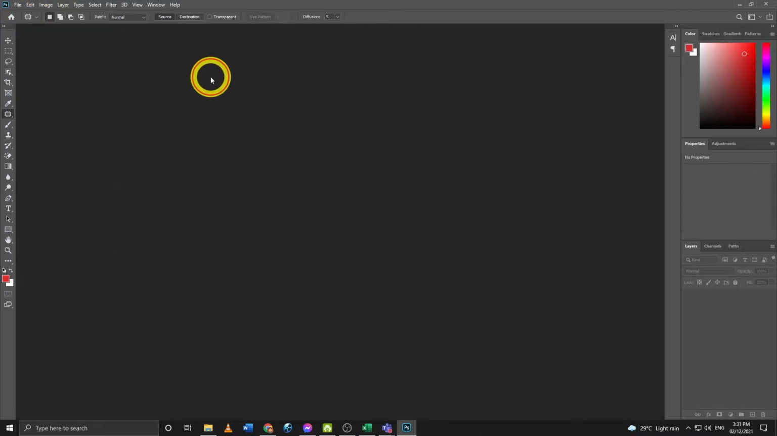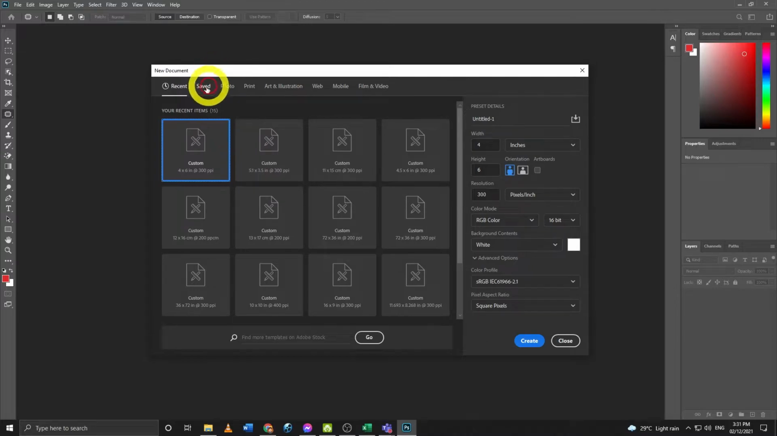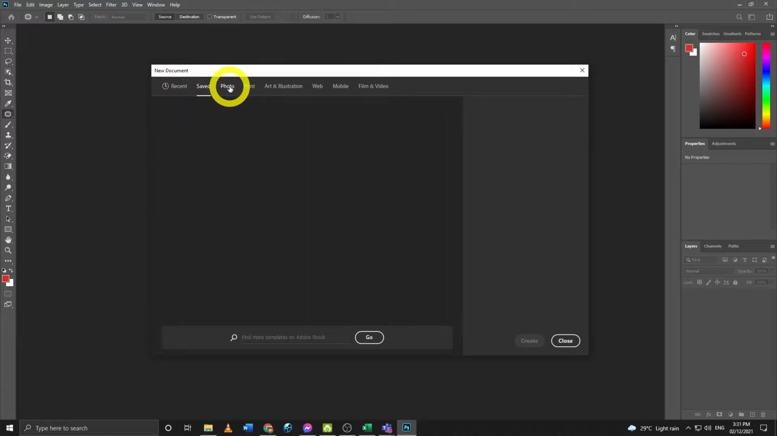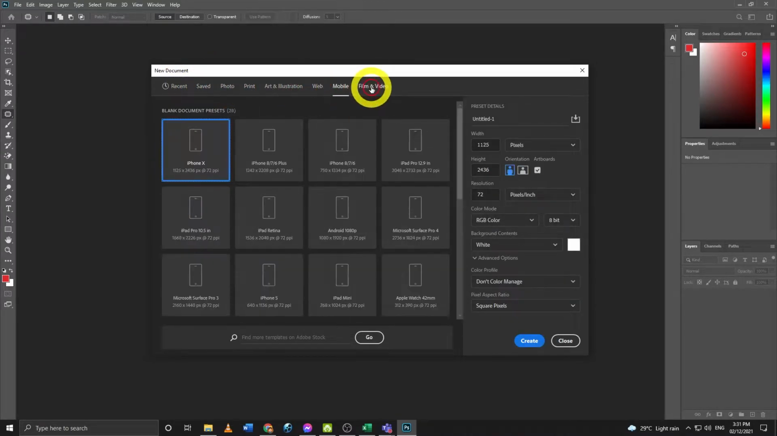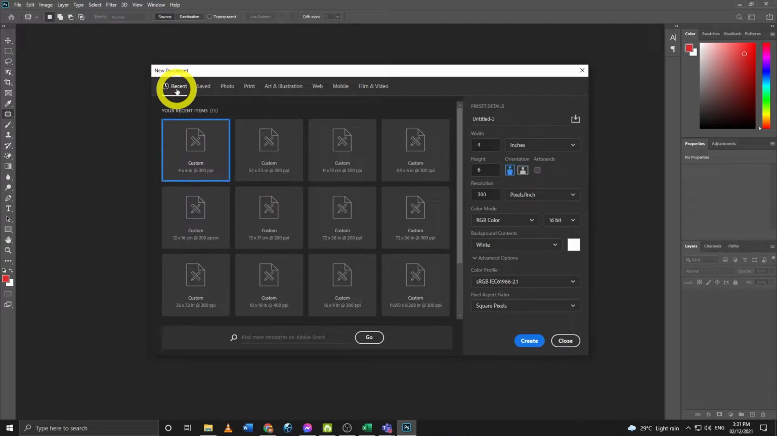Again, File, New, or Control N. When you press Control N, automatically, what will appear is this. There are Recent, Saved, Photo, Print, Illustrations, Web, Mobile, and Film and Video. What are these? These are actually the sizes of your image. Like the paper sizes, A3, A4, Long, Legal, what else? Letter size, or Tabloid. Right? Those are sizes. And same thing with Photoshop. The same as Microsoft Office, which has sizes here. Same thing in Photoshop, we'll also be using sizes.